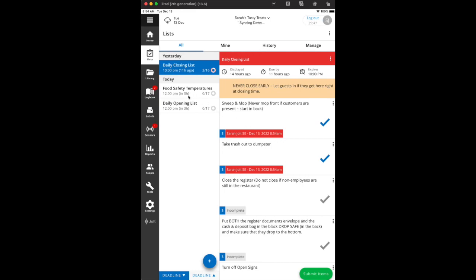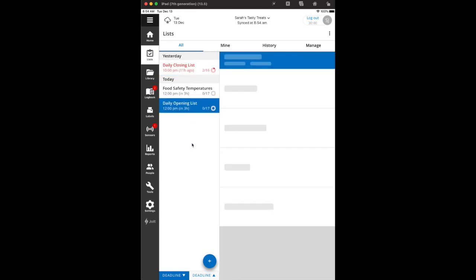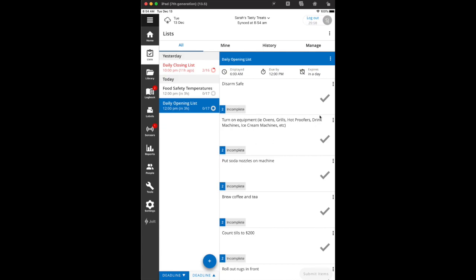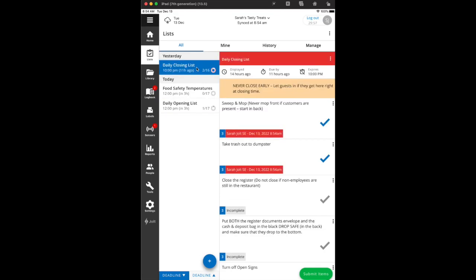Now these lists here are not in red. So if I select my opening checklist, for example, then here you can see it displayed at 6 a.m. It's due at 12 p.m. And then if I check those items off, it's still including my name, but it's not in red like you're seeing here in the overdue list.